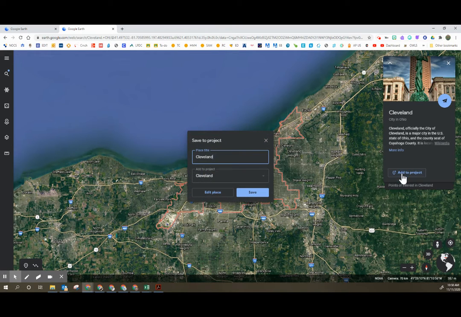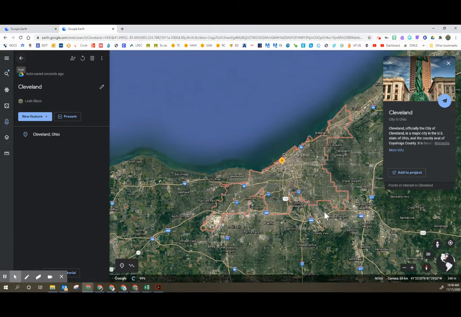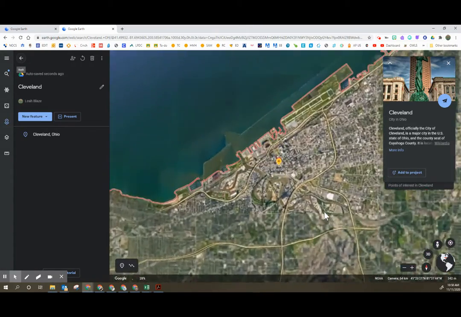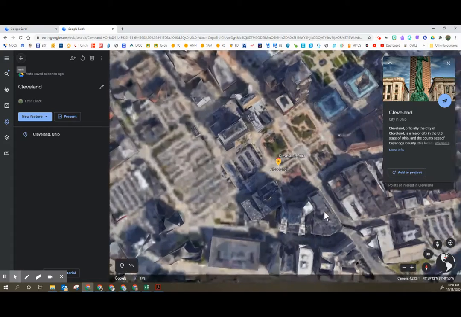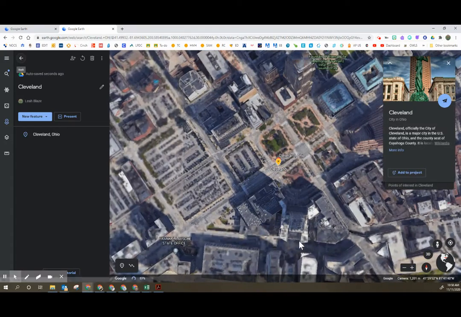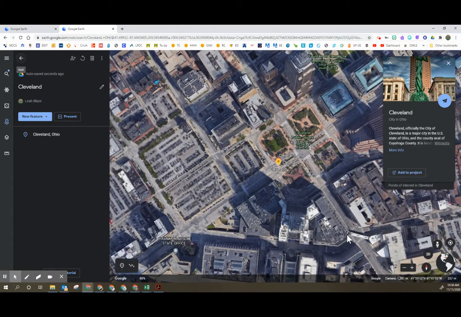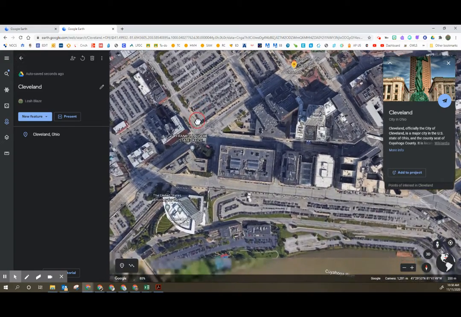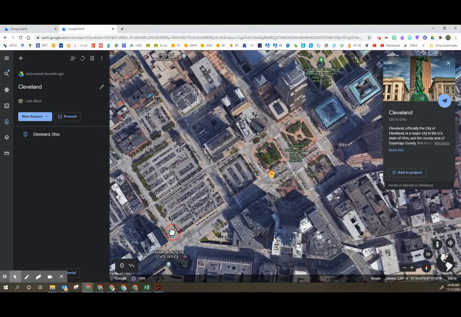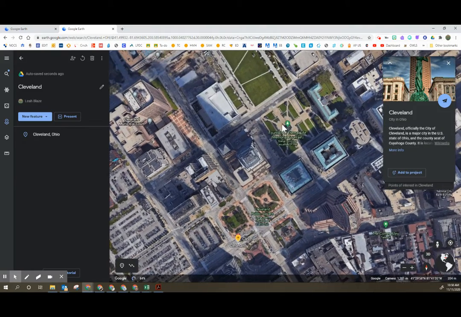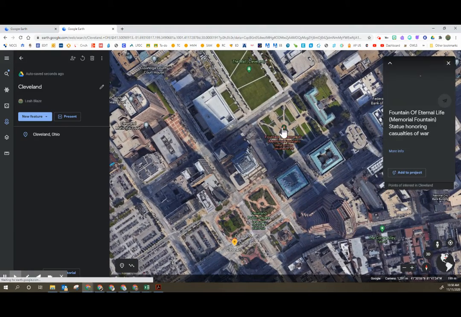Now I'm going to click Add to Project. It's going to ask me, what do you want to call this? Going to call it Cleveland, Ohio. I want to add it to the project called Cleveland, and I want to select Save. Okay, so it's zooming in, and obviously now I'm starting to get 3D views of Cleveland and most cities and locations in here.